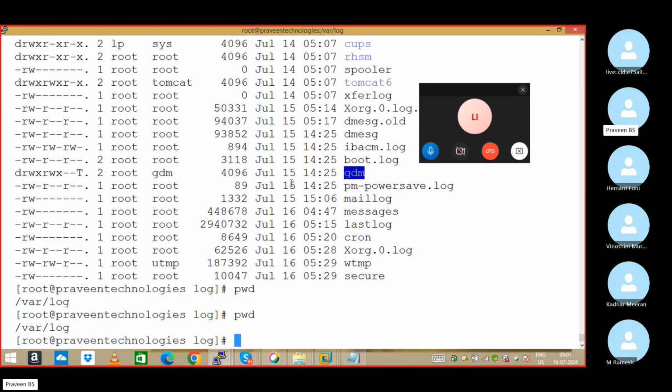For each scenario, each functionality, one file will be there. You can see a lot of files here. You can see messages, dmesg, secure, mail log, cron, boot.log. /var/log is only for the proof. Whether it's happening correctly or not correctly can be identified only in the /var/log folder. Understood my point? Yes or no?